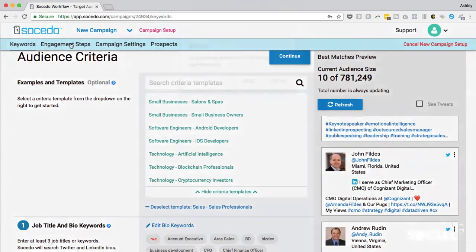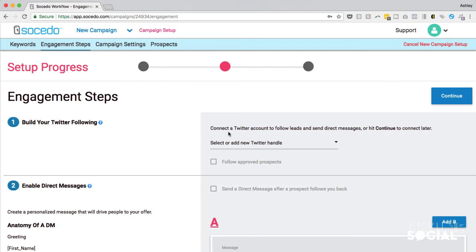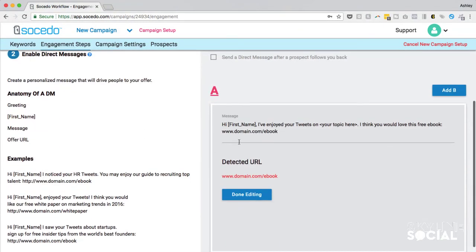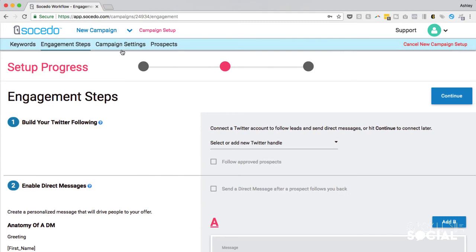So the second step is engagement steps. Actually, let me save this. Okay, so the next step is engagement steps. Here is where you write the message, okay? The message that you want to basically give away something of value. So this is where you would send them to a landing page or somewhere on your website where they can enter their name and email in return for a piece of content. And then if we just go to prospects, which is the final step.